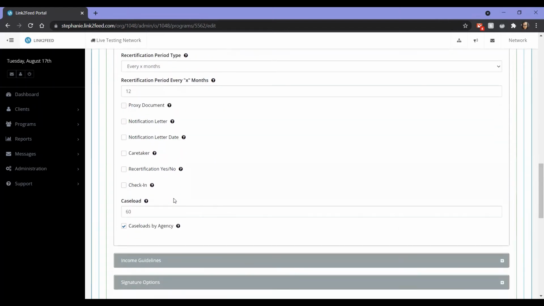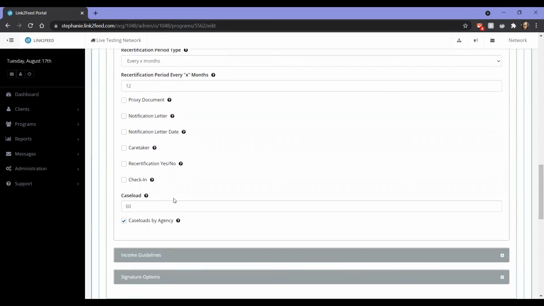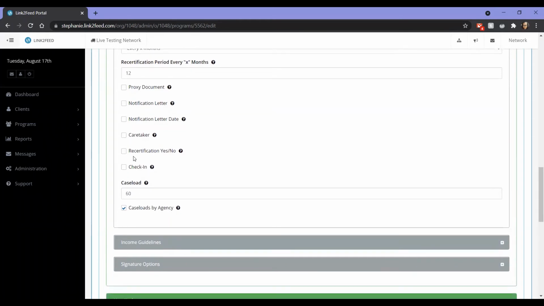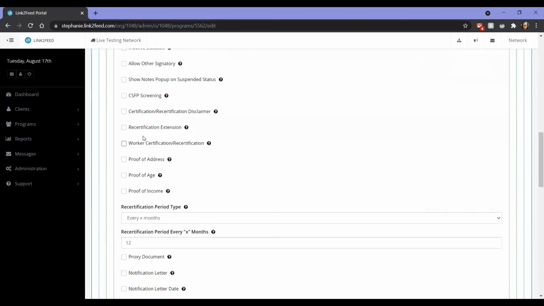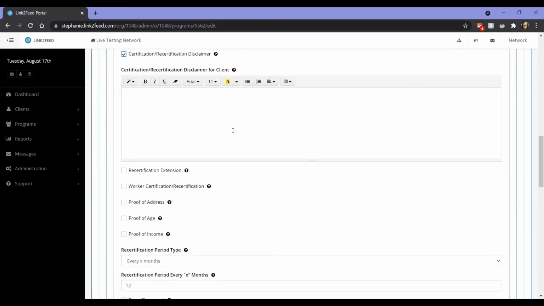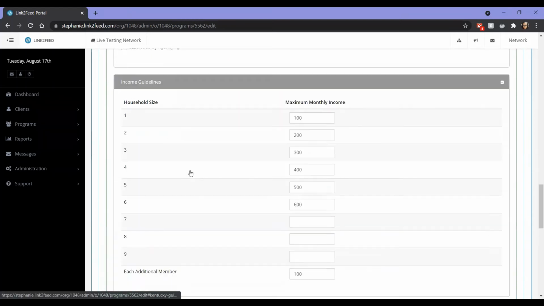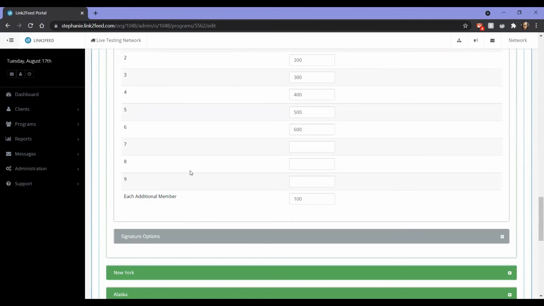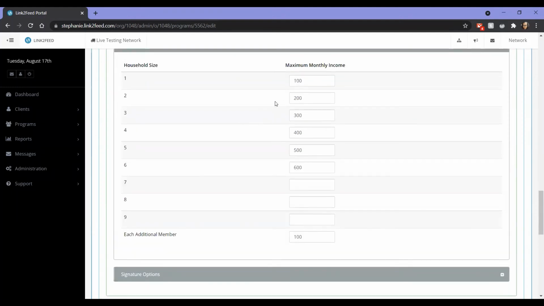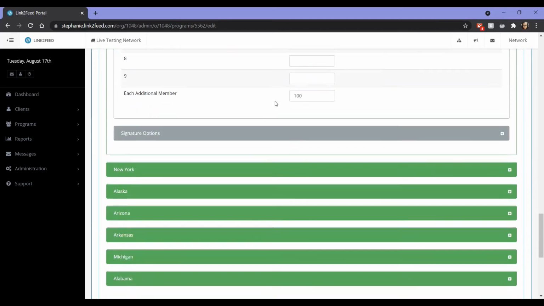This is where your recertification period, if it were to change, would be listed, and what your caseload would be. If you were tracking any certification disclaimers, this is where it can all be configured. So I have the ability to format it any way I'd like, add any hyperlinks, add tables if that's required. And then we have income guidelines. So whenever that comes into effect to change, you can change them yourself right here, and that will be reflected in the system for this specific state.